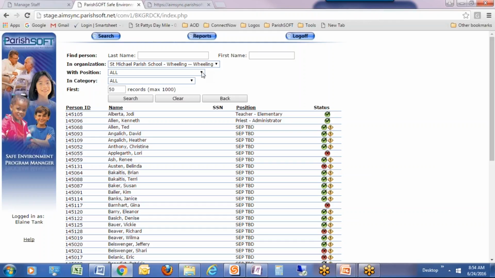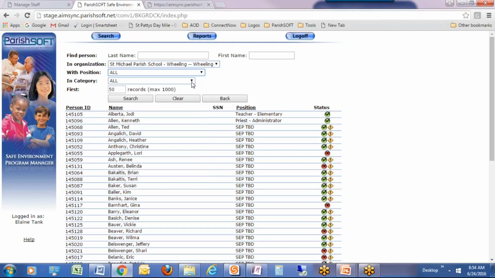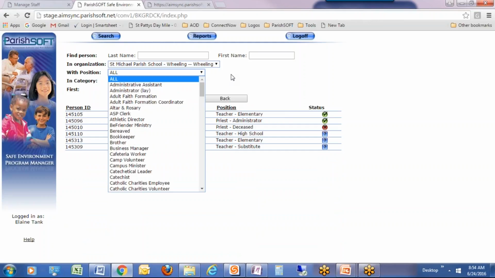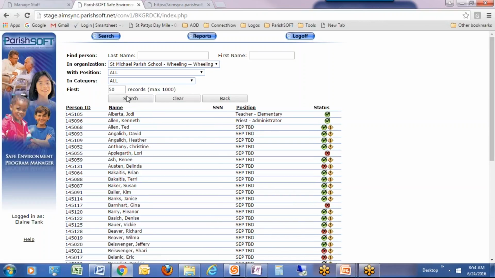You also can search within your organization or within all the organizations based on a position. So if you wanted to see all teachers, you could see all teachers. If you wanted to see all secretaries, you could see all secretaries. If you wanted to see everybody under the screening category of clergy, principal, and DREs, you could also do that. So you can search in a multitude of ways to pull information up. So I'm only returning that particular information. I'm going to say all, and we'll say search again. So again, I have the ability to easily search and view information.